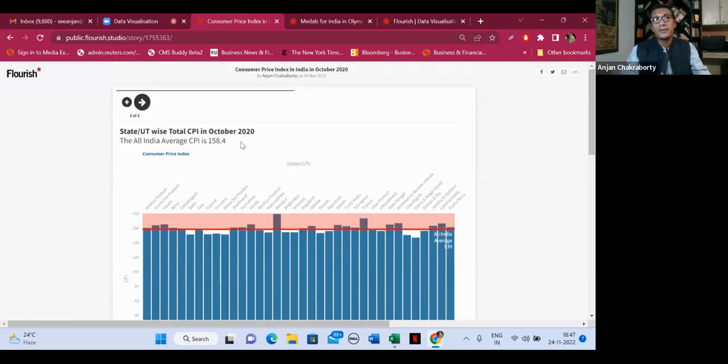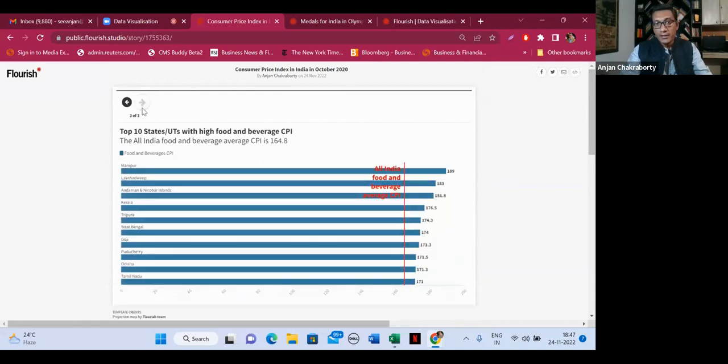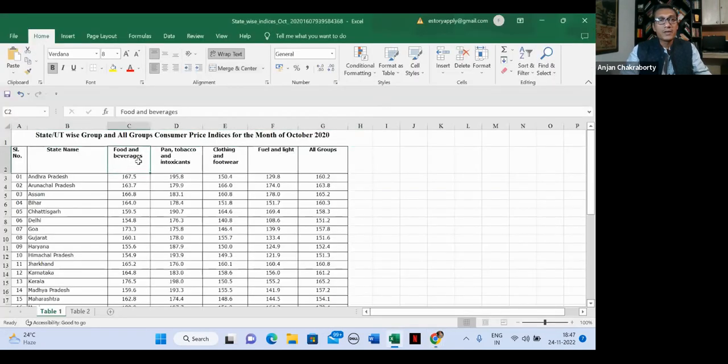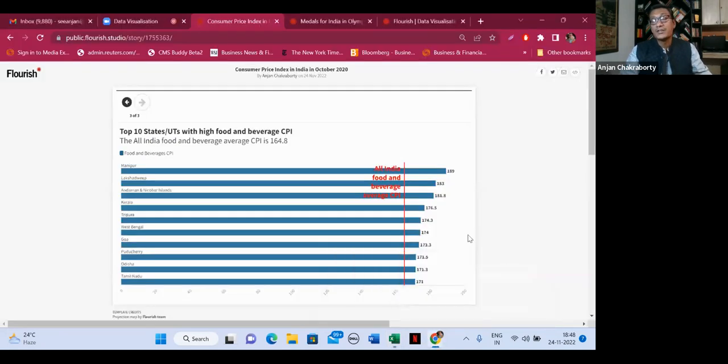Now this is the overall CPI, and I can even go deeper. So this is the third visualization that's being built. These are the top 10 states and union territories with high food and beverage consumer price index. When I was looking at this particular Excel sheet, there was one metric, food and beverage, right? And under food and beverage, there were 36 UTs and states listed. But I wanted to just look at the top 10 states that were the highest in food and beverage consumer price in India. And from that sheet, I have generated this visualization.